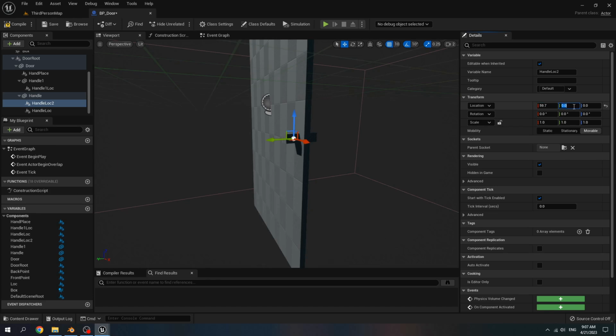For the handle location 2, set it to 59.7, 7.68, 93.43. Handle location X is minus 30.3, Y is 59.34, and Z is 121.8. Scale, set it all to 1.